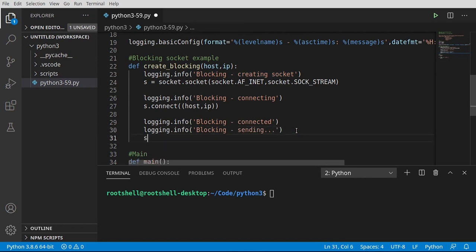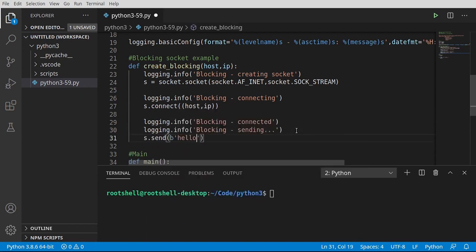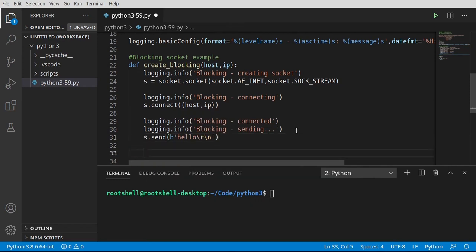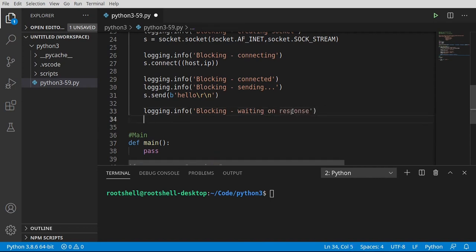We're going to go ahead and say s.send. We want to send some bytes, \r\n. Now, the beautiful part about my web server being, well, rented and slow is that it's going to really show you just how painful blocking sockets can get. So we're going to say blocking, and I want to say waiting on response. And you're going to see when I run this that it's going to sit at waiting on response for a long time. And actually, I'm just going to shorten that. Just say waiting.